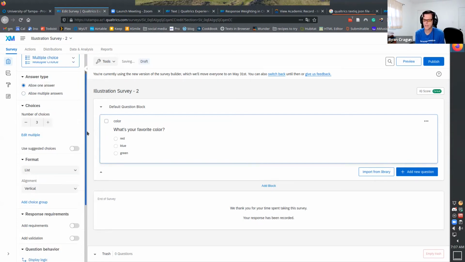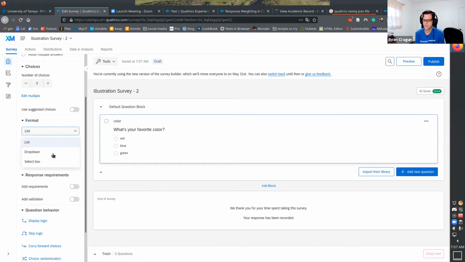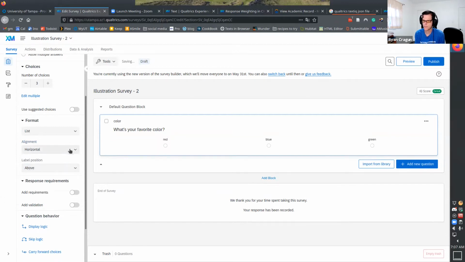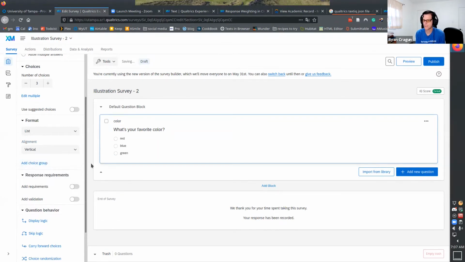Lots of formatting options down here. So you can do a list or a drop down or a select box. So if you wanted to do a drop down, typically in survey construction, if you have lots of options like country, right? So if we have all 200 or something countries listed, you don't want to have that as a list. You want to do that as a drop down. So that's an option there where you can just set it as a drop down. Your alignment, you can switch that to horizontal. So we could switch that to horizontal alignment. All of these are options over here.